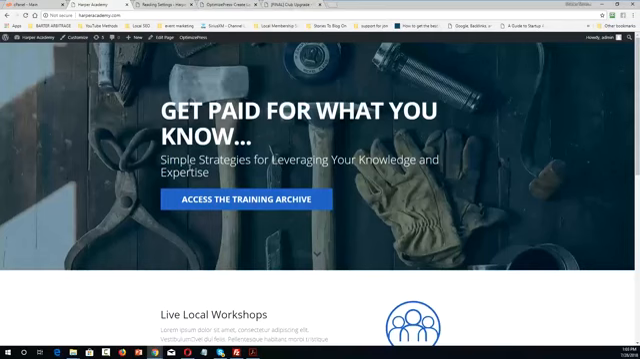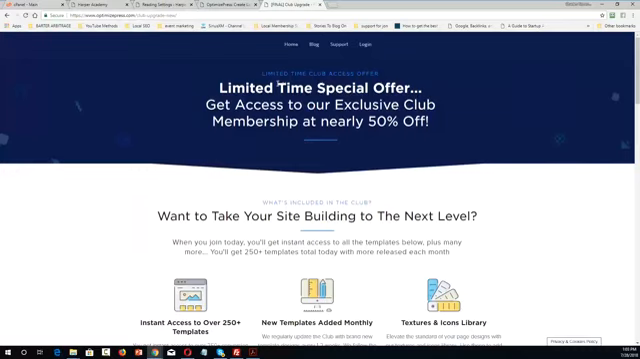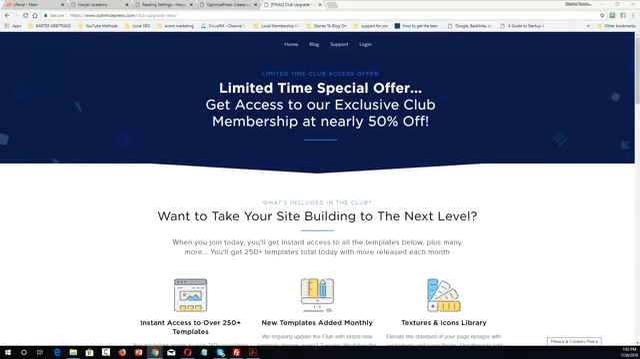Okay, so Becky is asking, what site was that? Becky, this is the upgrade for Optimized Press. So if you have Optimized Press, they allow you to buy into what they call their club. And when you're part of their club, you get access to their templates, and then your updates are done automatically. Right, I can put this inside of here. Now, if you have Optimized Press, you should be able to get access to it. But I will put that there.